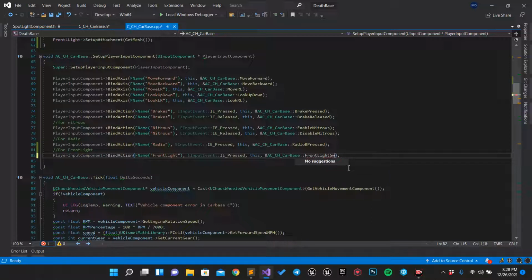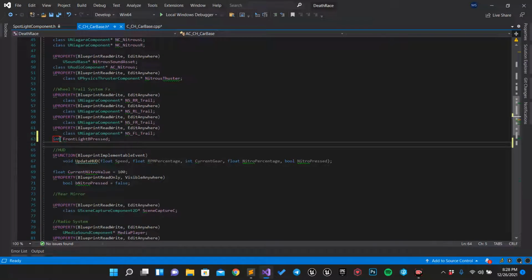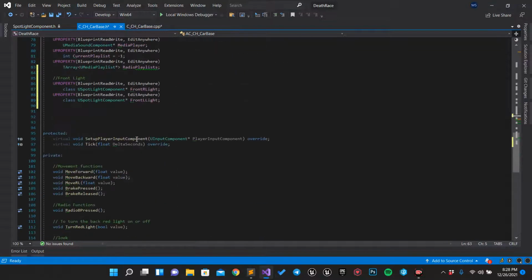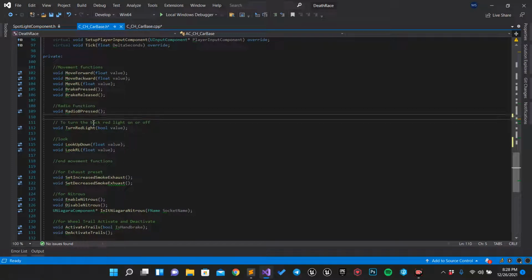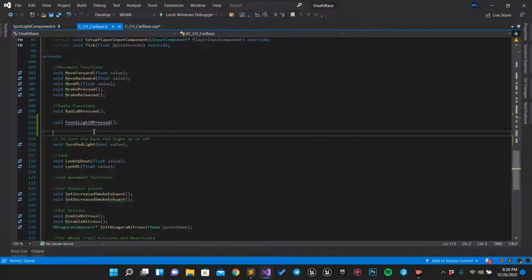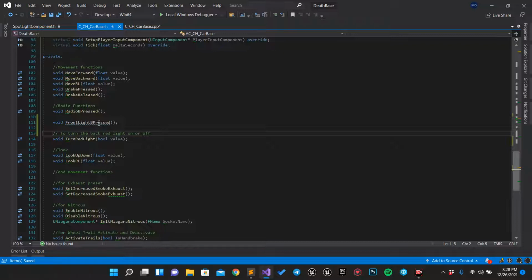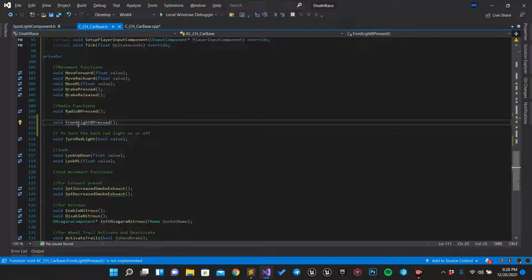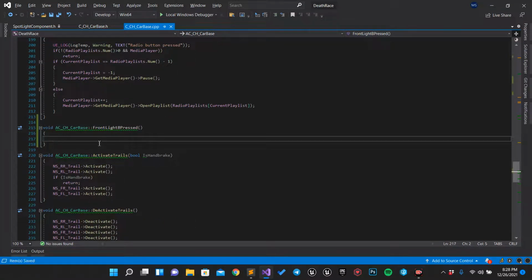Here, front light pressed. So we don't have it. Let's see if it can create it. Okay, so I will just cut and include it in the private section. Void, it will be a function. So front light pressed. Let's create its definition. Alt Enter, generate implementation, and it will create it for you, or you can just type the whole thing.